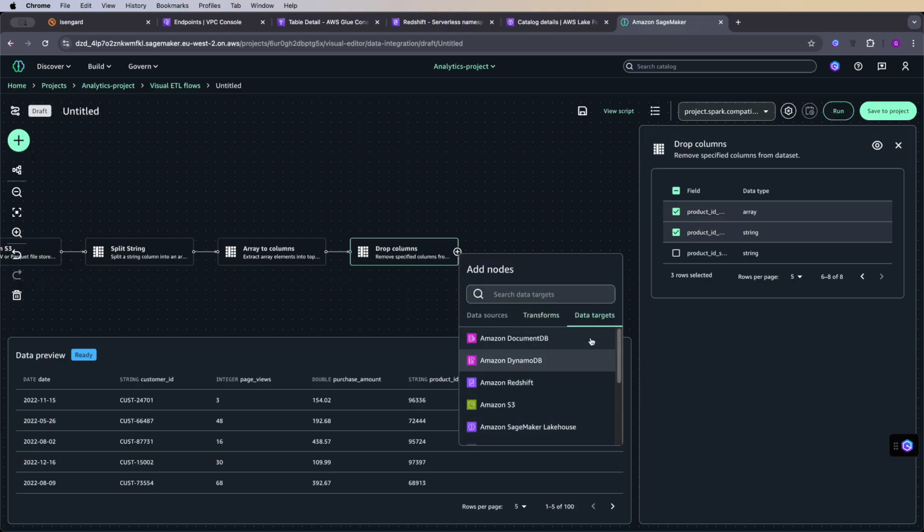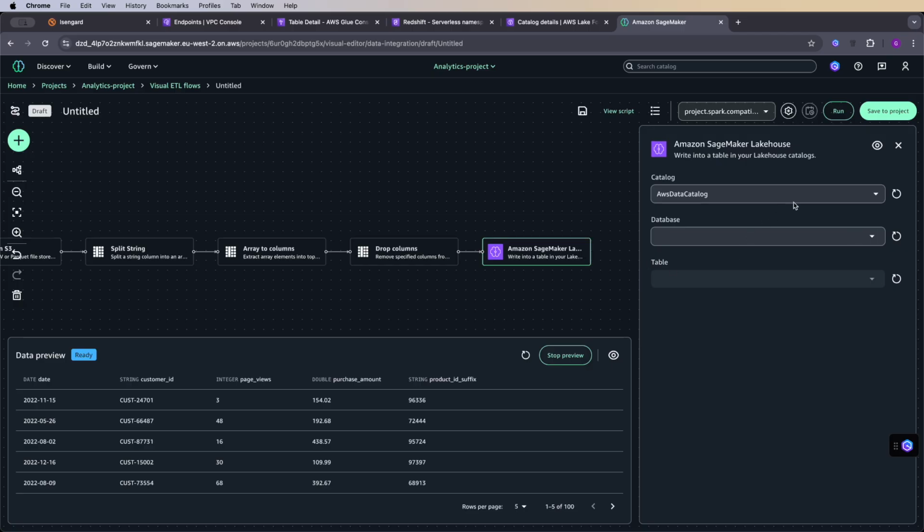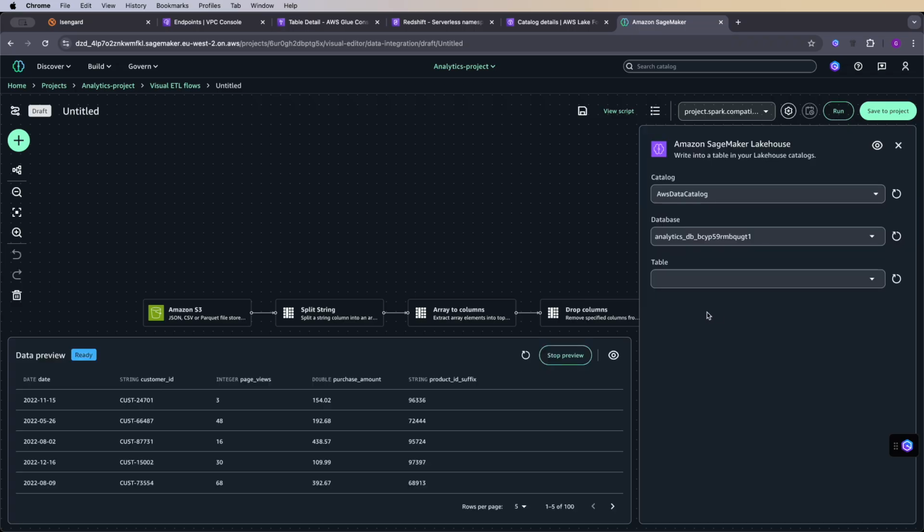Finally, what I might do is select to write to a data target. So rather than a transform, this time we're going to write to a data target. And from there, we can see that we can populate our Amazon SageMaker Lakehouse. We can pick the catalog, pick the database. So I'll pick my project database. And now we need to select a table. So we can see here that we need a target table to write to.